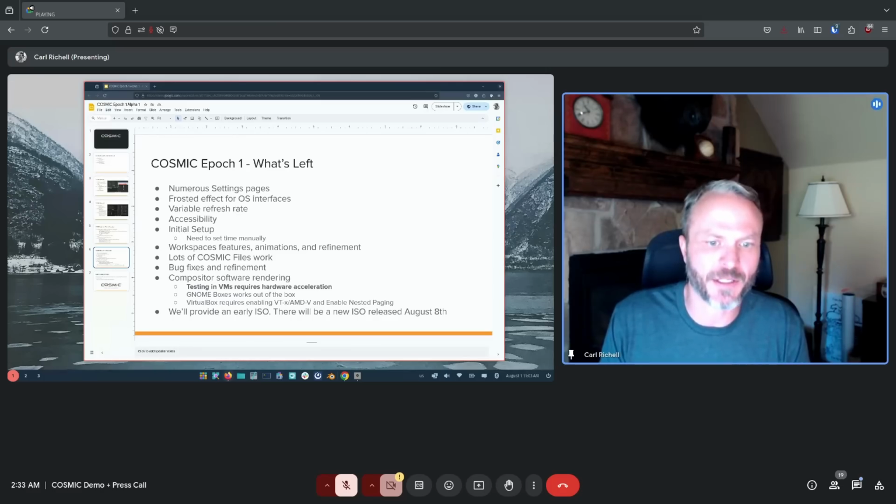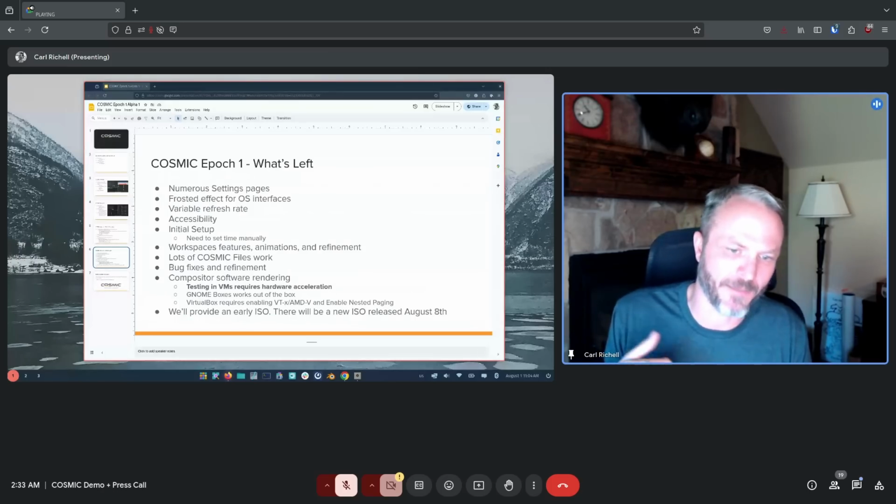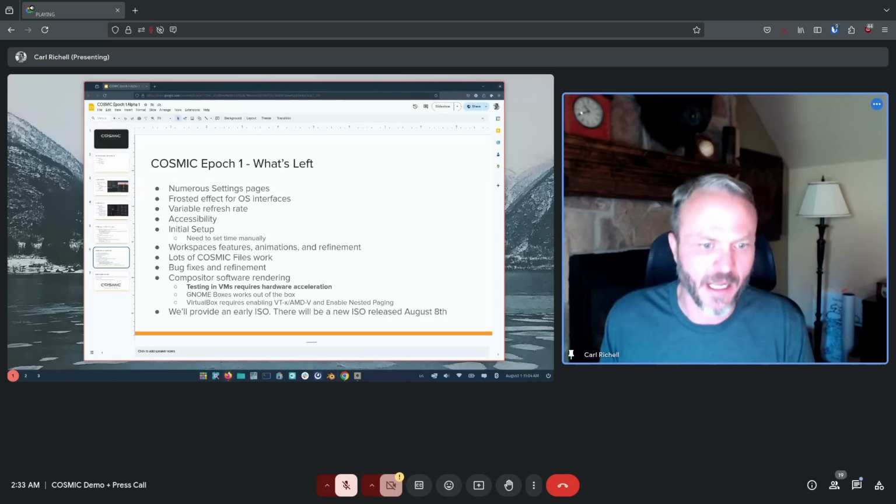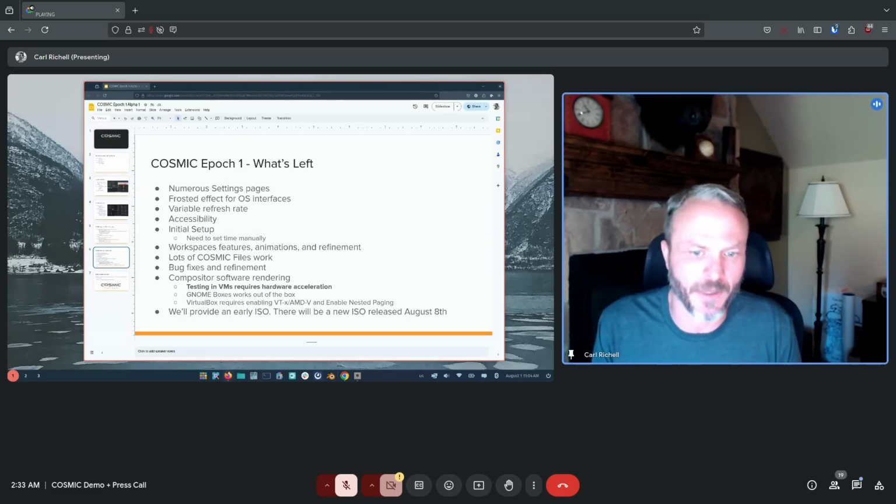For all of you that like testing desktops in virtual machines, keep this in mind. The compositor doesn't have software rendering yet, so we'll work on that for Alpha 2. That means testing in VMs requires hardware acceleration. If you have Boxes, just use it. It's the easiest one. It works out of the box. VirtualBox requires enabling a couple of settings.